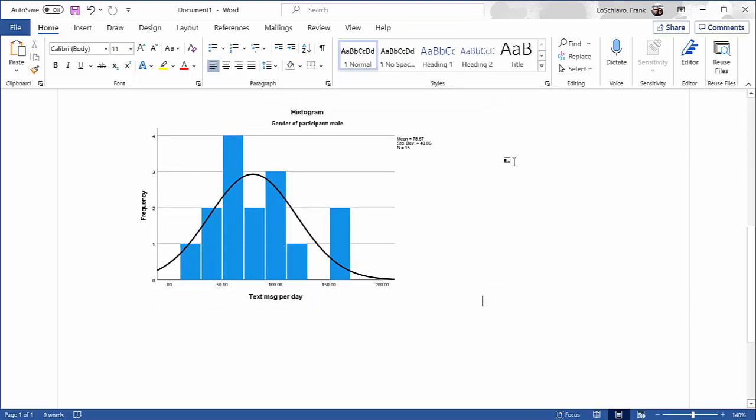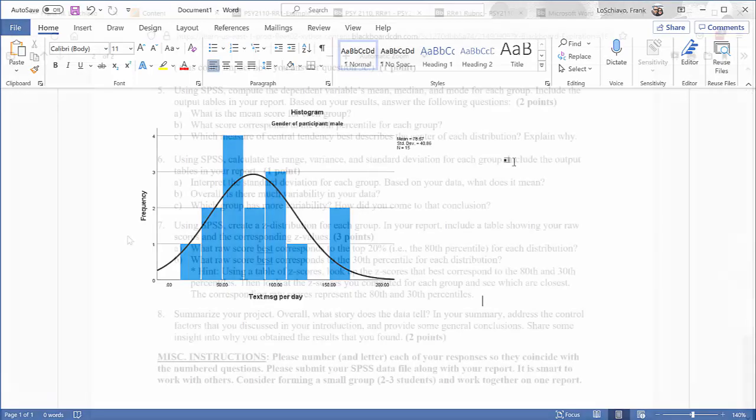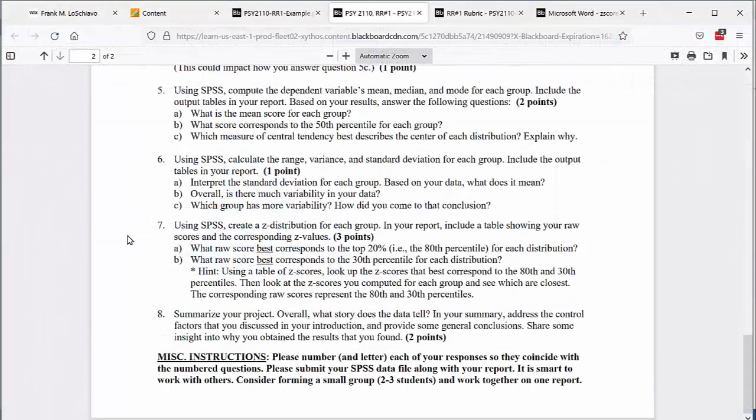All right, let's go back to our instructions and see what we need to do next. We are up to part 7. It says, using SPSS, create a Z distribution for each group. In your report, include a table showing your raw scores and the corresponding Z-scores. I'll show you how you can do that. What raw score best corresponds to the top 20%? That would be the 80th percentile for each distribution. And then also, what raw score best corresponds to the 30th percentile? So that's the lower 30% of the distribution.